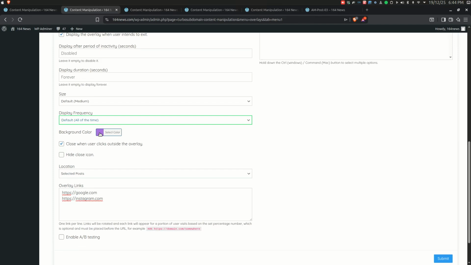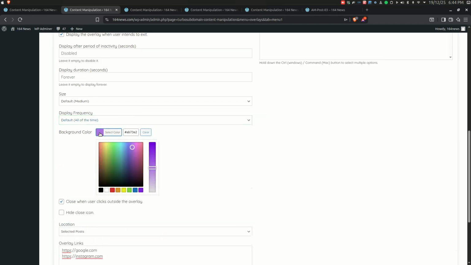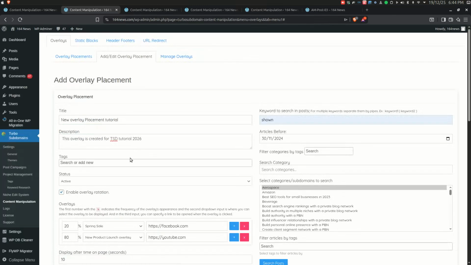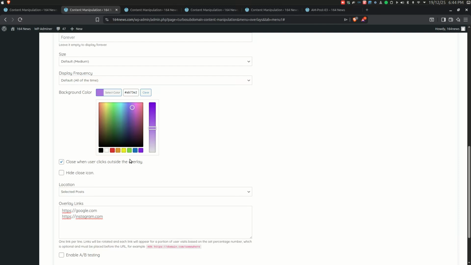You can also customize the overlay background color. Use the Color Selector tool to choose any color. Pick something that matches your brand or design preferences.